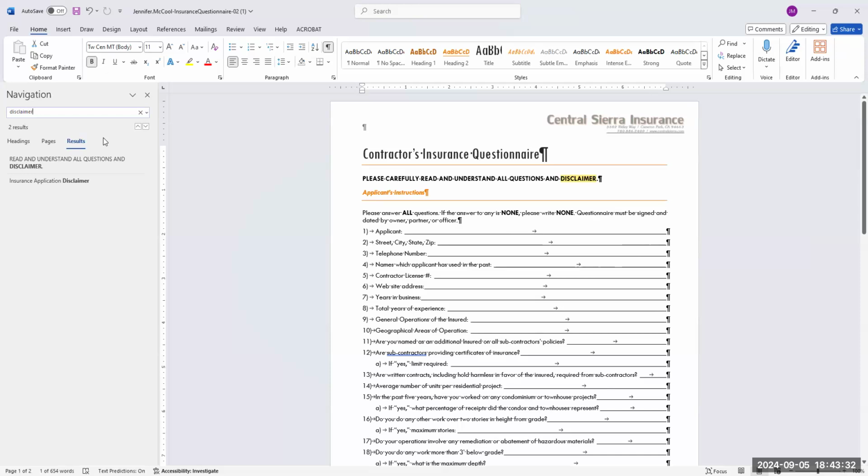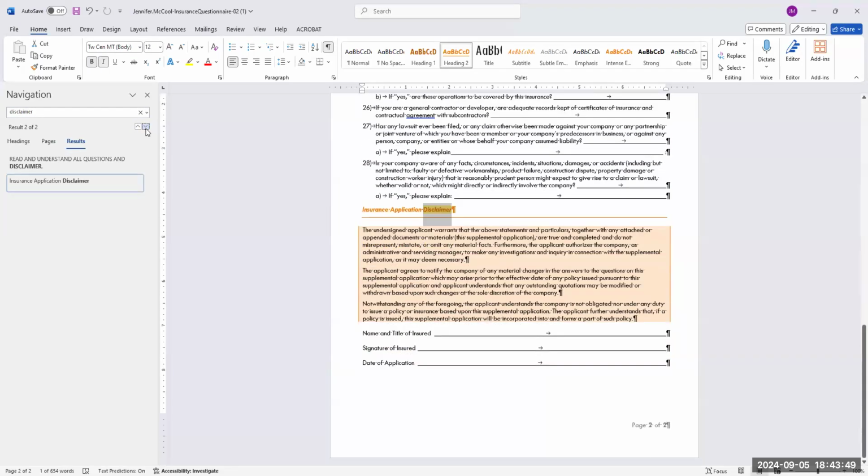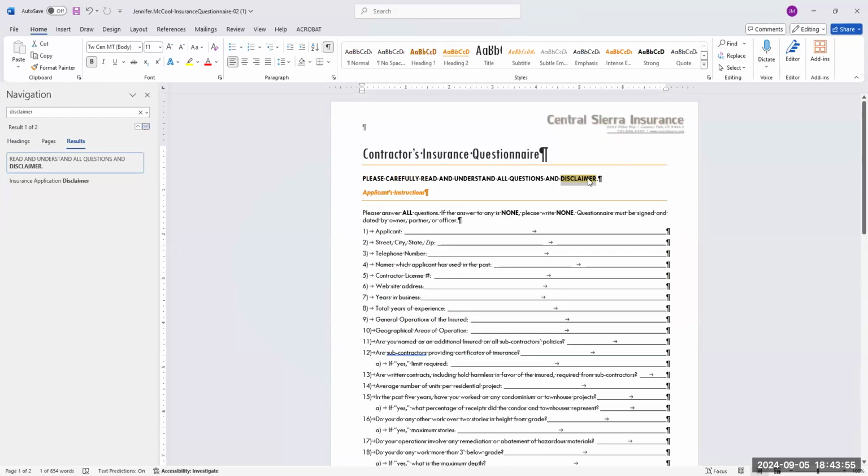And disclaimer, it found 2 results. In mine, it found it at the top of my first page. This is where they want. If it found your second disclaimer, I'm going to use this little down arrow because this finds all the options that we look for. When I click the down arrow, you can see the second one it found is on the second page. But we do want the one on the first page.